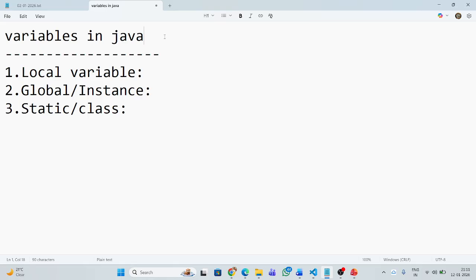Very important. In Java, variables are classified into three types: local variable, global variable, also called instance variable, and the third one is static, also called class variable. Let us see one by one.